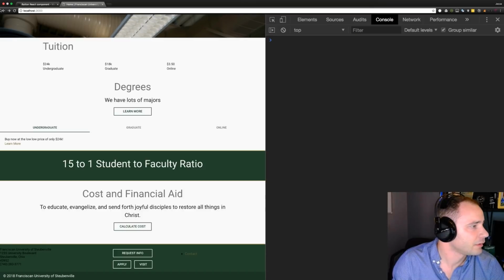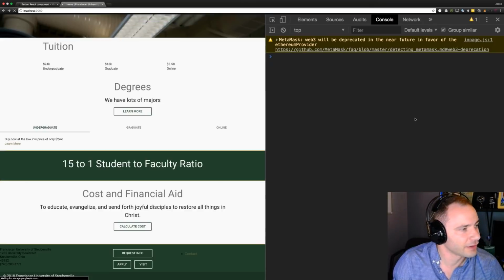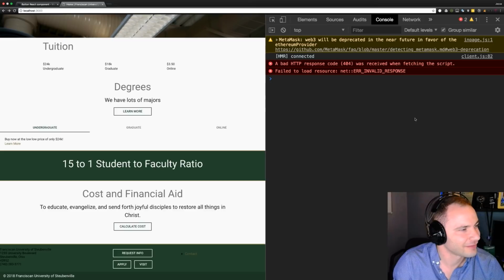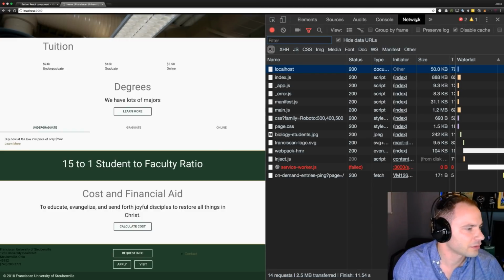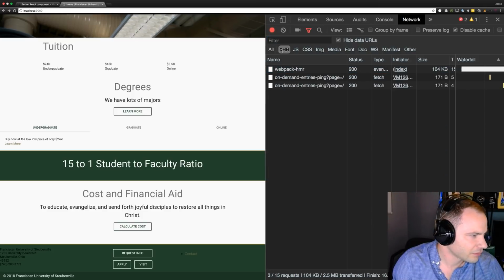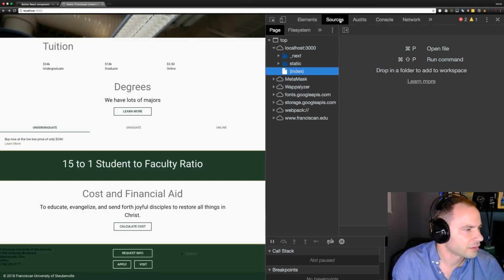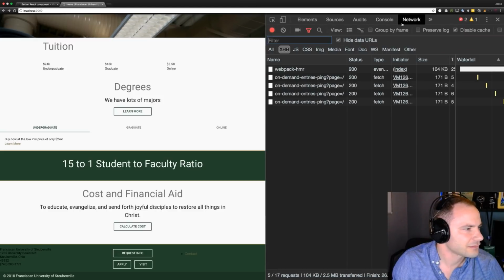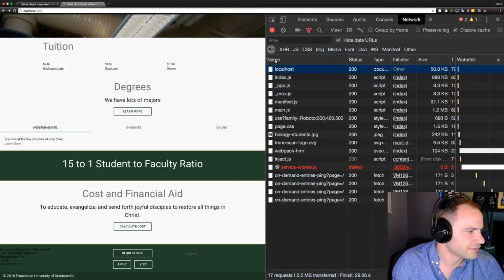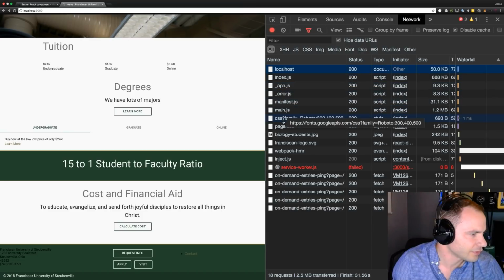Okay. Let's see what we get now. Alright, cool. Not too bad. We don't have errors here. Let's check our network and see. I want to try to see where. That's weird. Usually I can see what pages are trying to be preloaded.